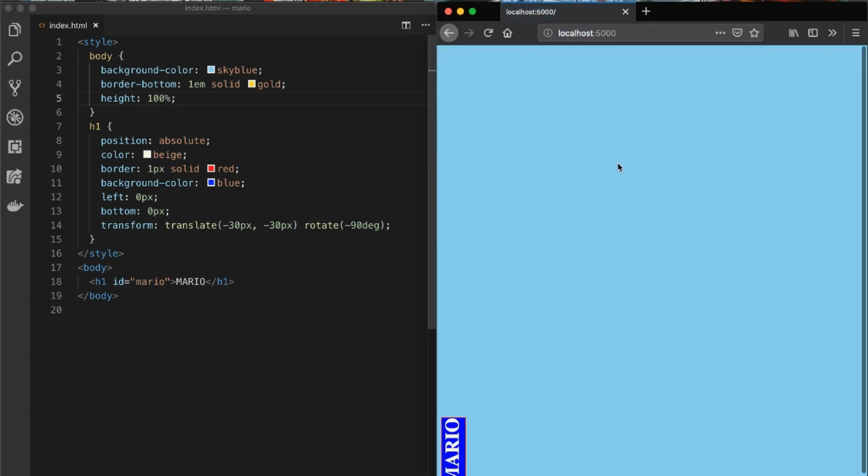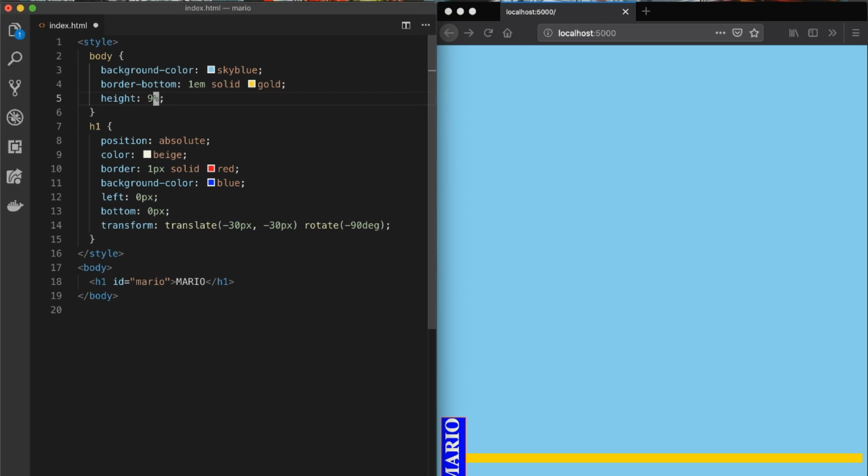Ooh. Oh, did it work? Yeah, it's just off the bottom. All right, let's... Ooh, we're getting closer. Nice. Yeah, just a little bit more. 98%. Nope. 97%.